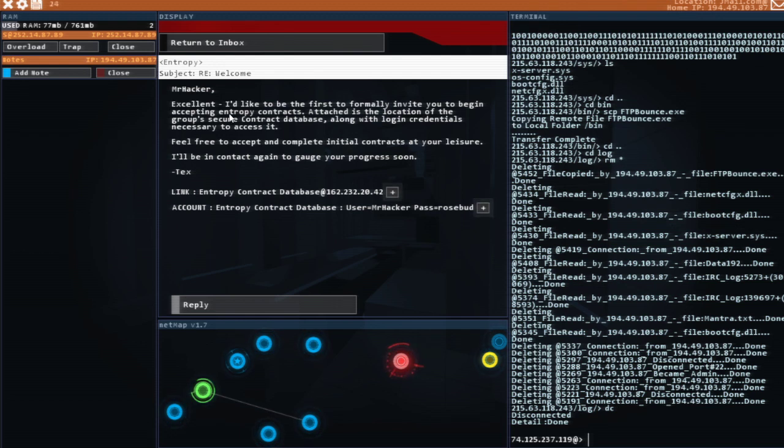Welcome, Mr. Hacker, excellent. I'd like to be the first to formally invite you to begin accepting entropy contracts. Attached is the location of the group's pure contract database, along with the login credentials necessary to access it. Feel free to accept and complete initial contracts at your leisure. I'll be in contact again to gauge your progress soon.